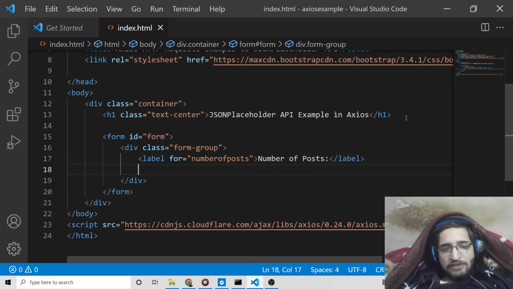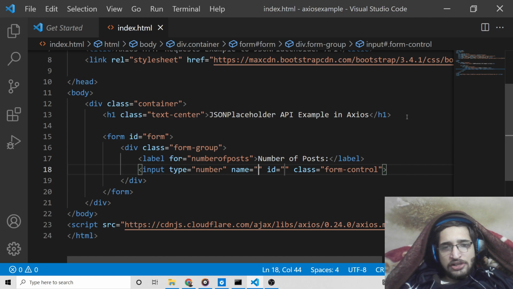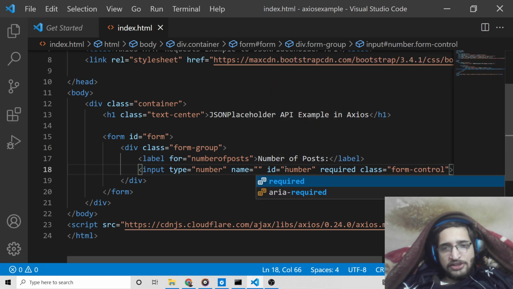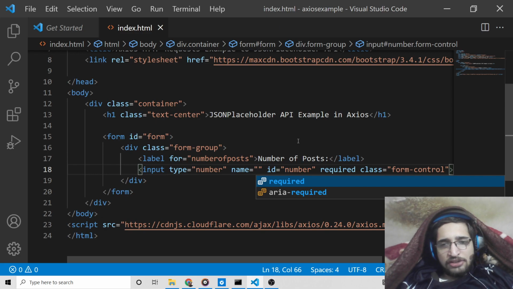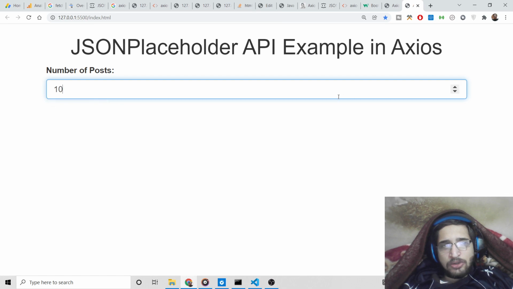After that we will have a simple input element of type number, and we will give it a class of form-control. Here we can give the ID, which is number, and it is required. So this field is required, you need to enter something here. You will see this is the input field. Here you will provide how many posts you need to fetch. You can give the numeric value only, you can't give a string value here.